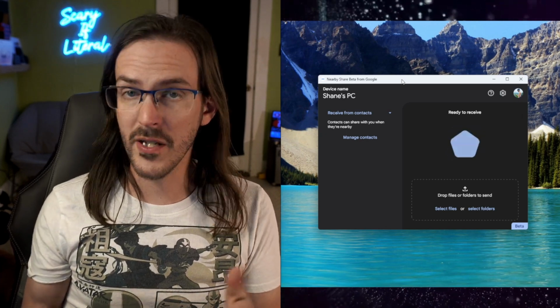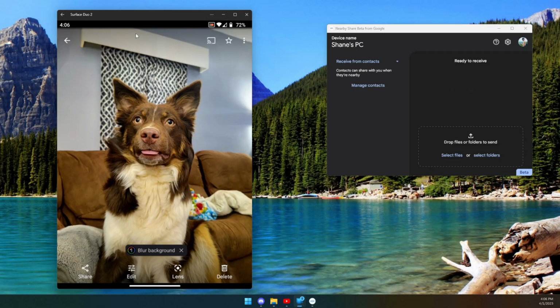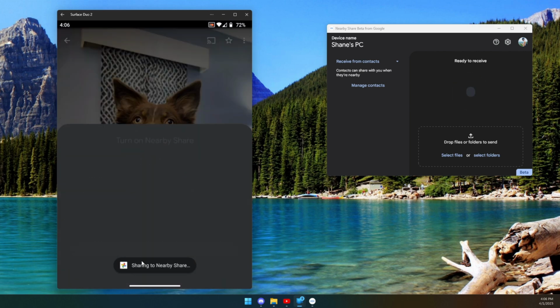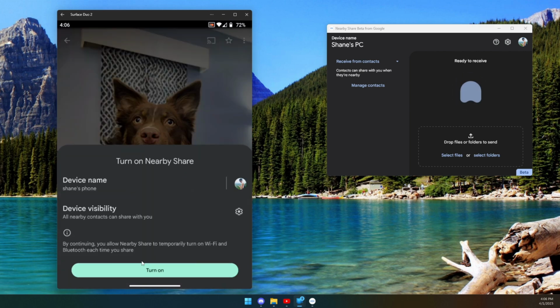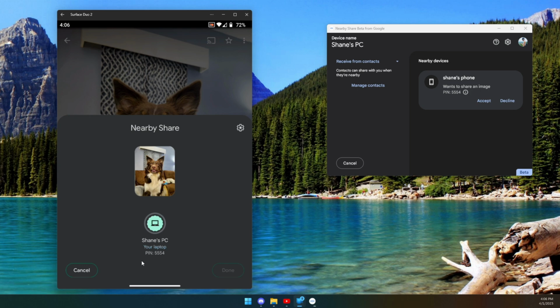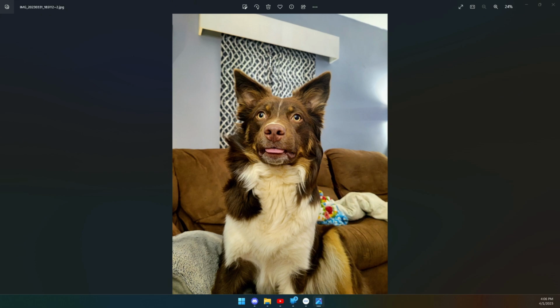From there, it should be trivially easy to share a file from your phone. I should be able to open up an application on my phone and then click on the little share button down here at the bottom and look for Nearby Share. Click on that, and theoretically, it should see my computer. Let's go ahead and turn that on. Looking for nearby devices, there is Shane's PC. We're going to select that. You see this popping up here, accept, and the file has been received. So I will say that was pretty fast and easy.